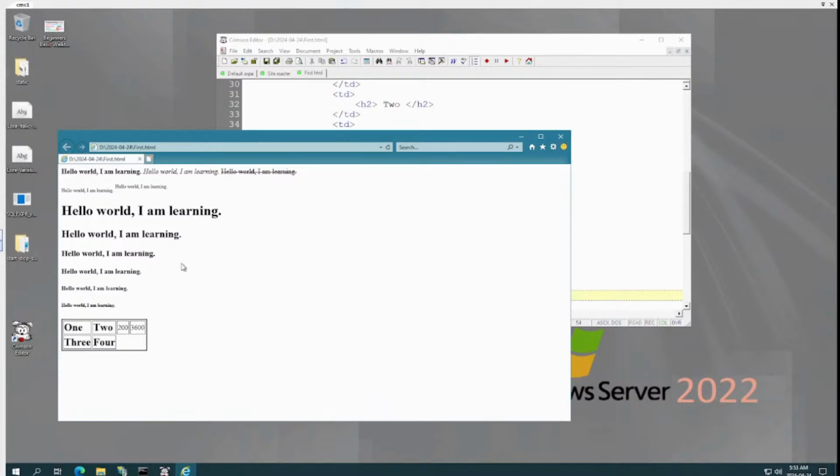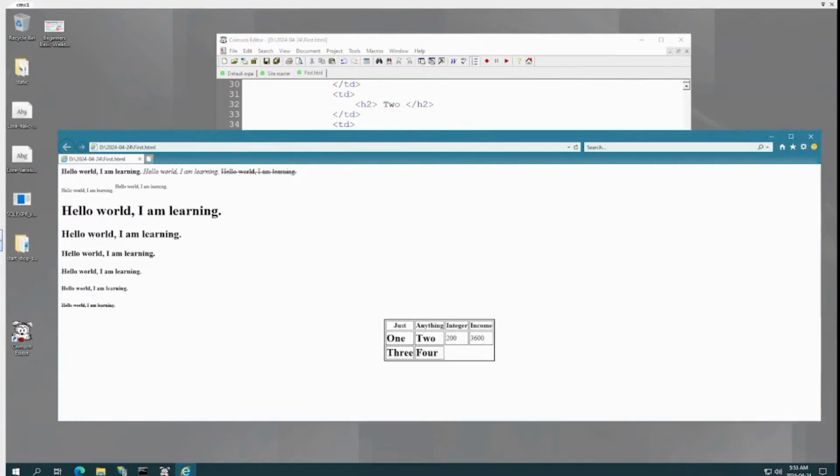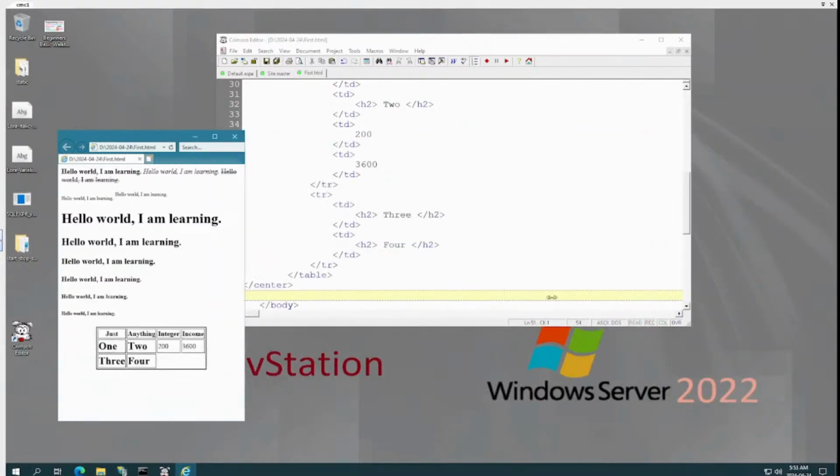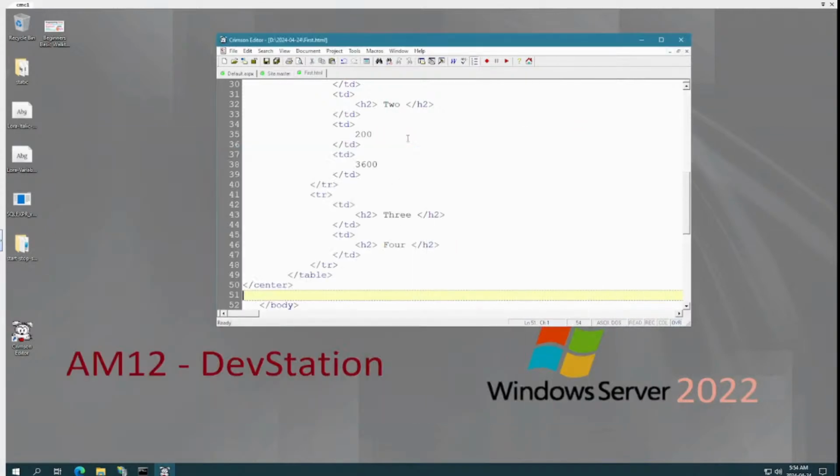Let us test this one now, because we have made the table in the center. Now the table is in the center of the page. Now if you change the page, it will stay in the center, right? So this is up to there that we want to see. The first HTML is being examined right now.